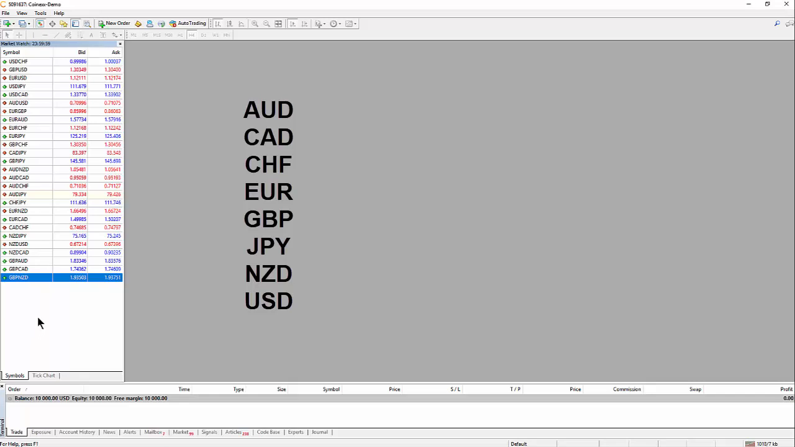Now, if you're not using CoinEx and you're setting this up with a different broker, the order of those items might be different. So you just have to be careful that you only delete the ones that you don't want.